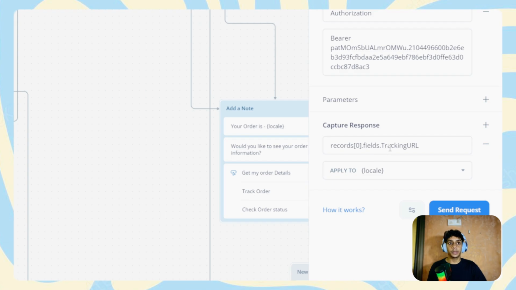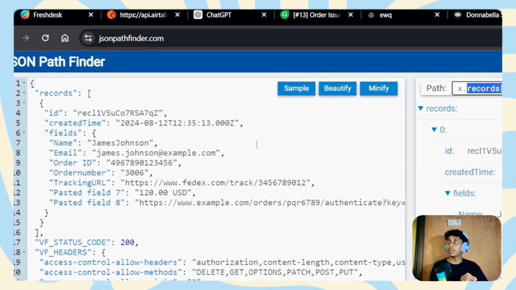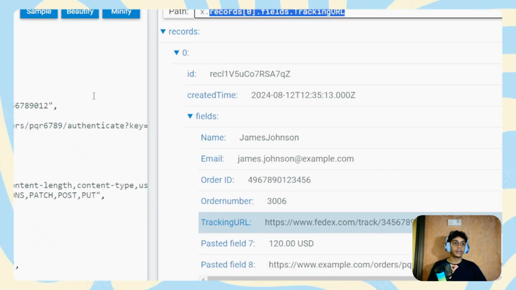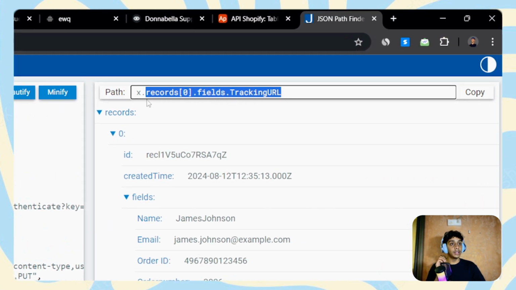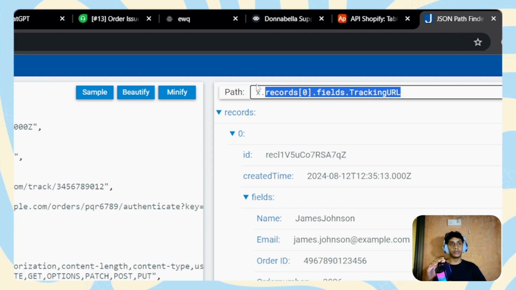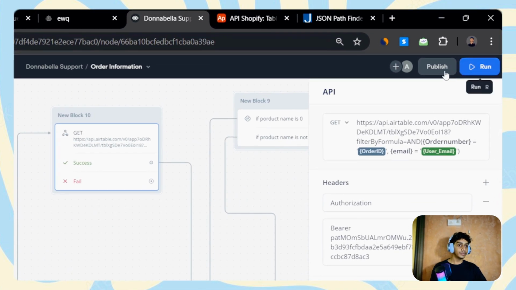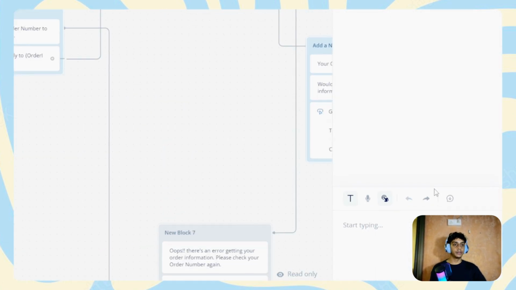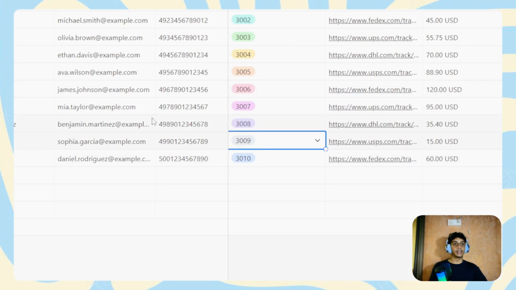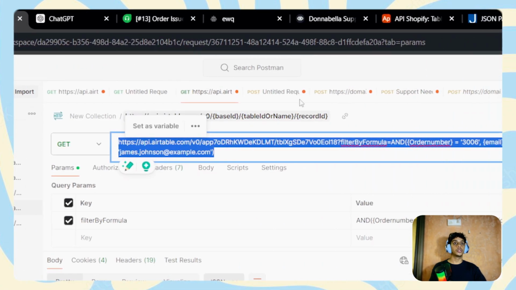Now, are we recording in a variable? So we have a variable already created, and we got the API response and the JSON, and we found the path on JSON, right? And this is the path. If you're making any API call, you can use this path and paste it right above the capture response. It works with Chatbotbuilder AI as well. Now, this has the same setup, and we're gonna publish. Let's see, we are publishing again. I'm gonna ask a random order number. It's 3009.